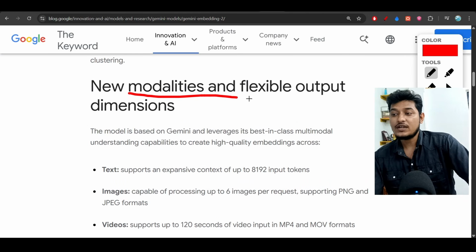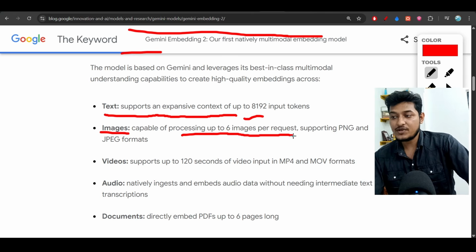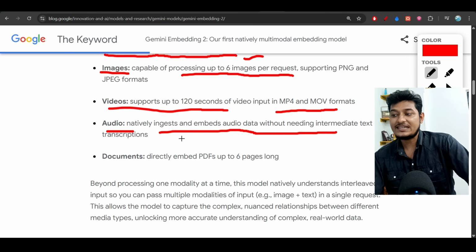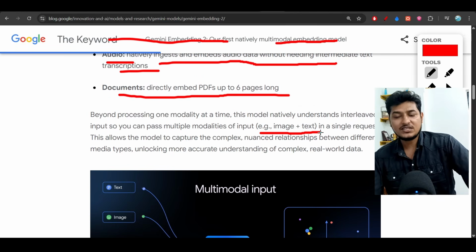Okay, so new modalities and flexible output dimensions. They have increased the text support context up to 8192 input tokens. For images also, you can process up to 6 images per request, and for videos it can support up to 120 seconds of video in MP4 or MOV format. For audio, it natively ingests and embeds audio data without needing intermediate text transcription. Documents up to 6 pages long can be directly embedded, and you can give combinations, meaning image plus text or audio plus text, anything you can pass.